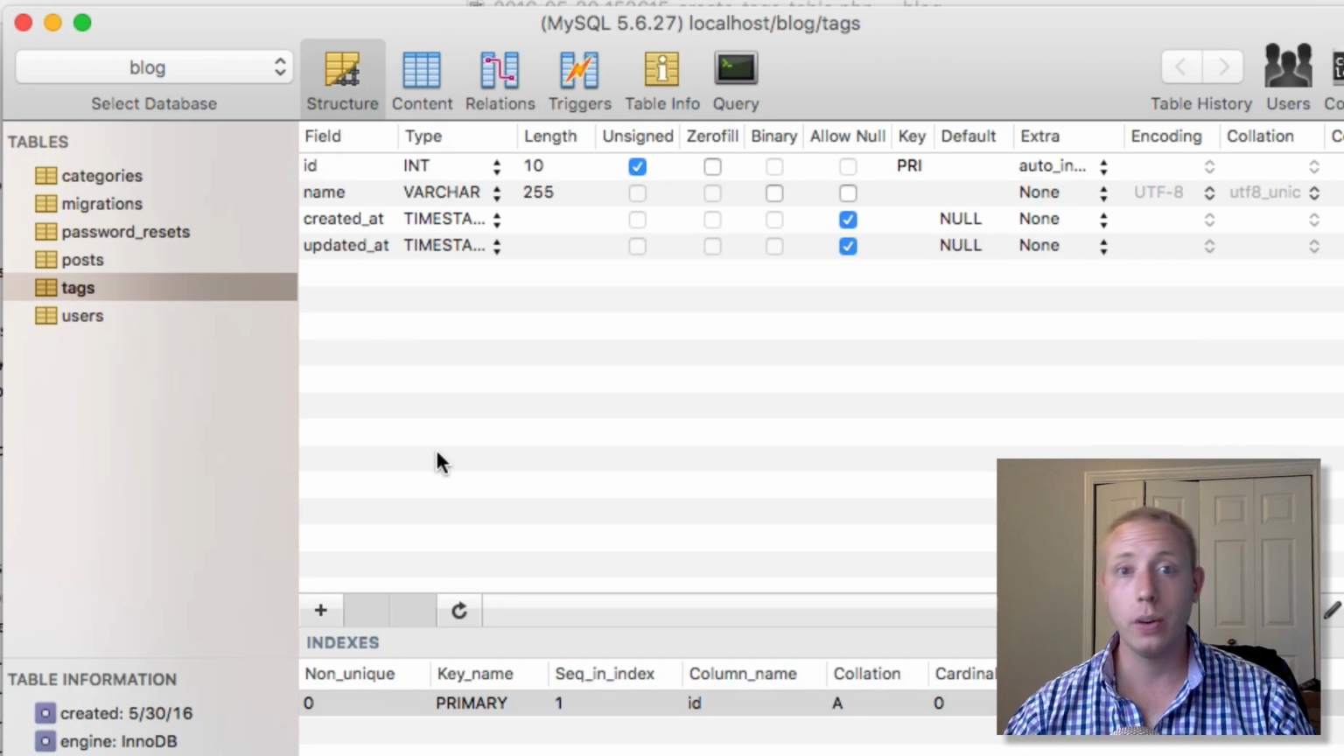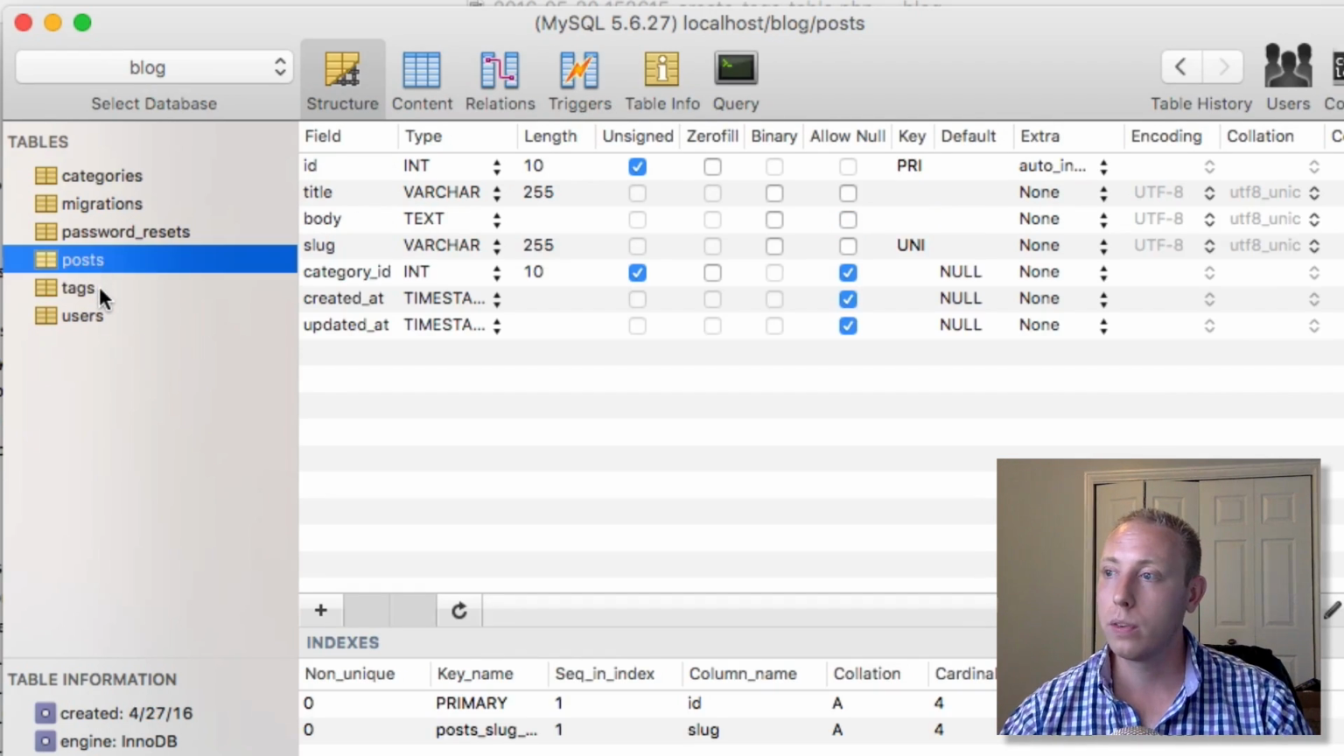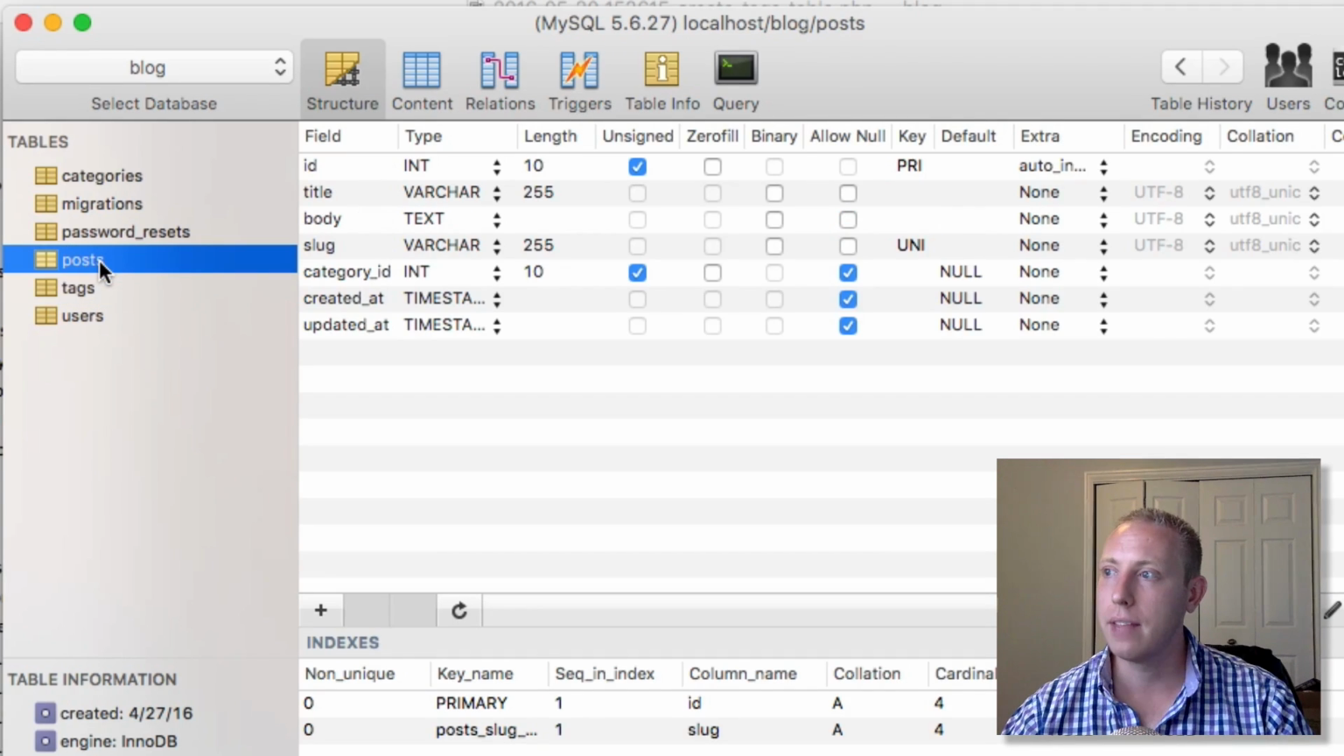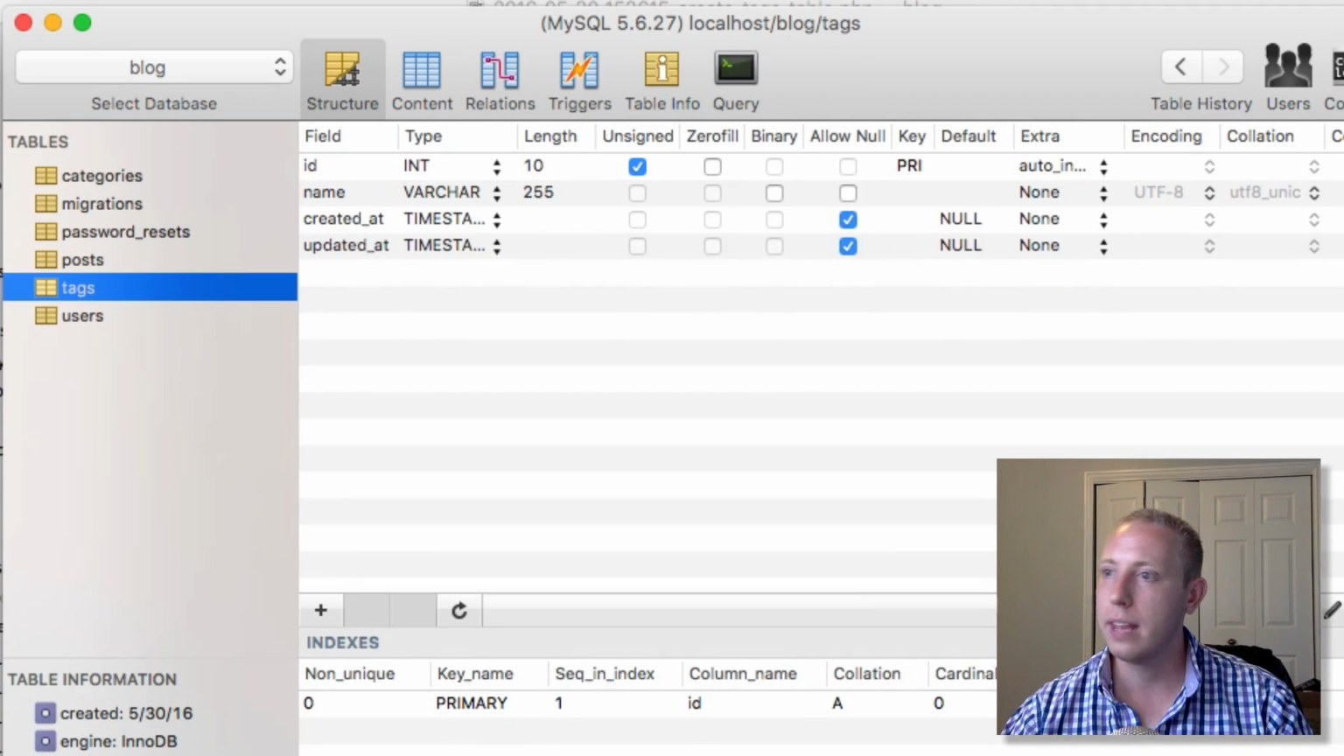Now the last thing we need to do is create that pivot table, the intermediary table, and we're going to call that post tag. Just like we talked about before, we take the two model names and put them in alphabetical order. So we've got our posts, we've got our tags, and then we're going to have one called post tag. Let's go ahead and just create that migration.